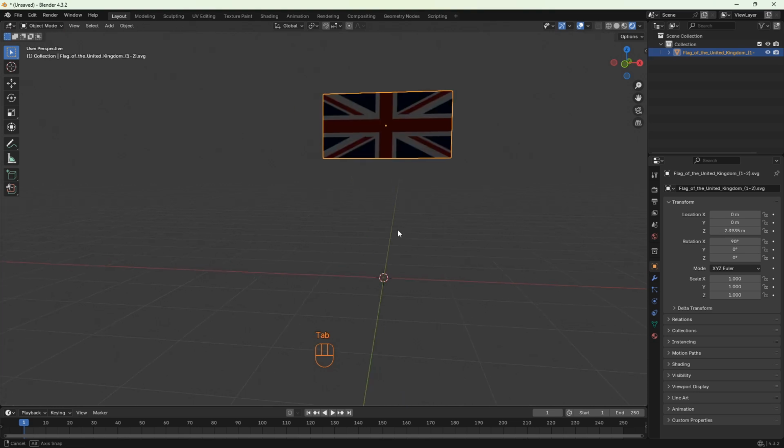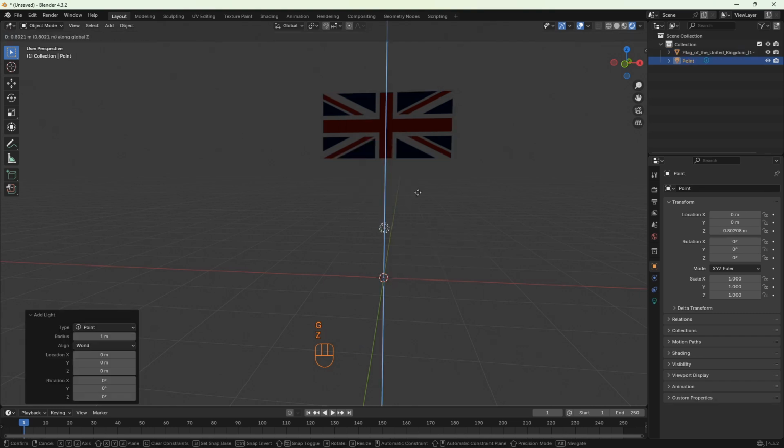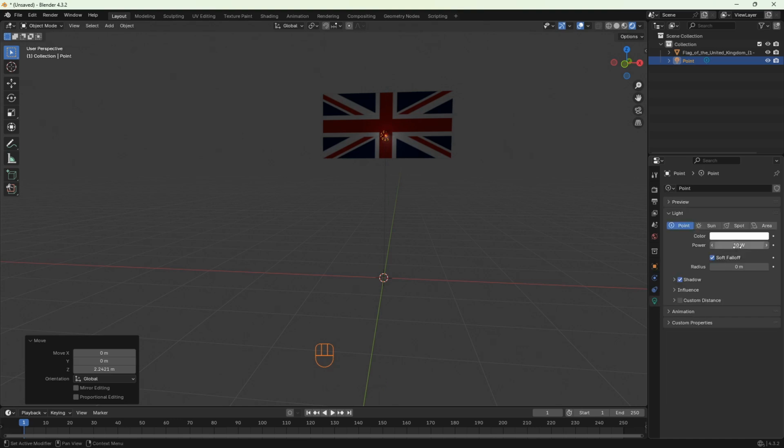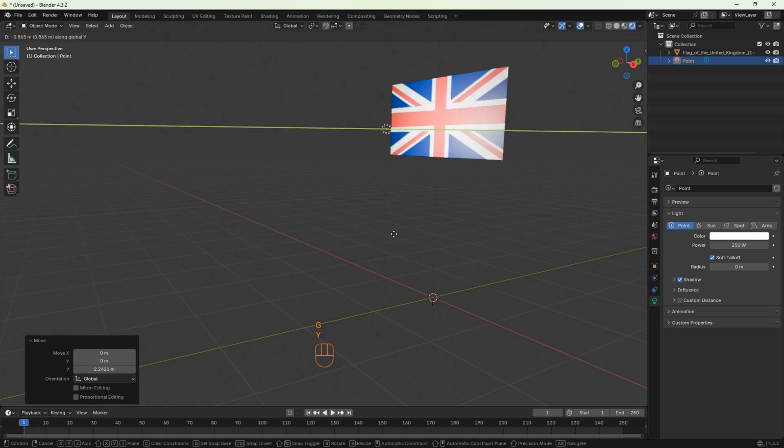And now this flag is still too dark, we can't see it properly, so let's add some light. Shift A, and down there we can choose light and then point light. Let's bring it up as well, and let's change the power to 250 watts. And with the point selected we can use G Y to move it on the Y-axis, a bit further from the flag.